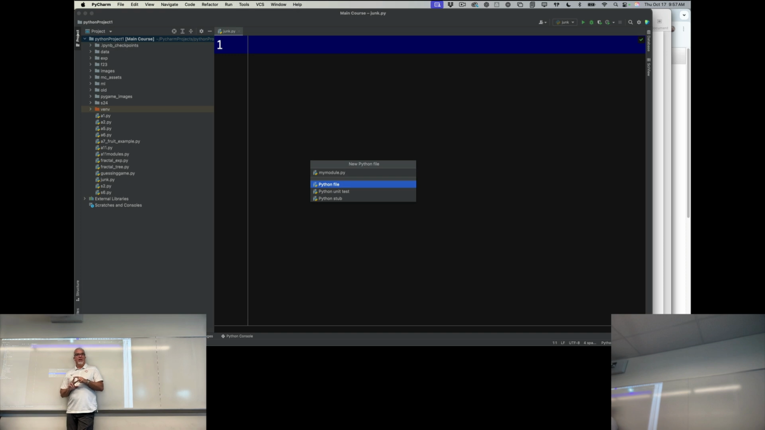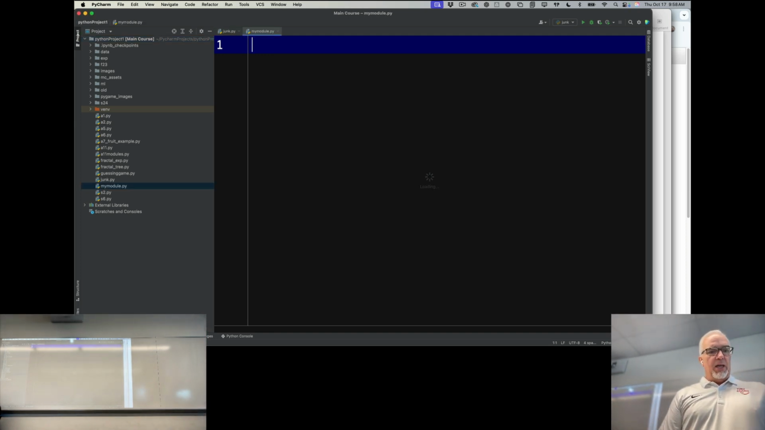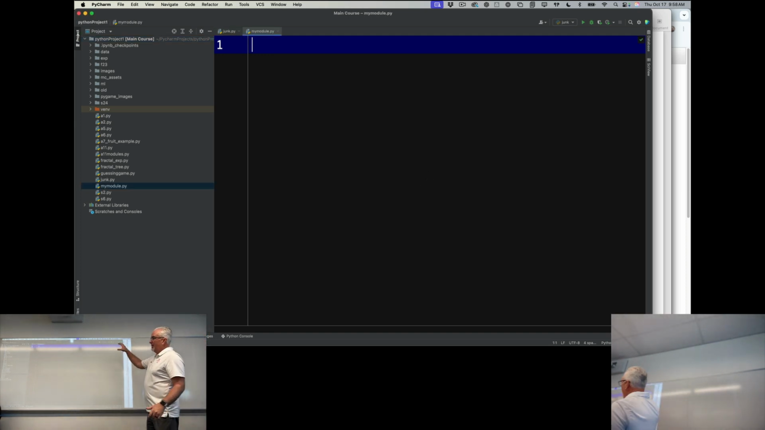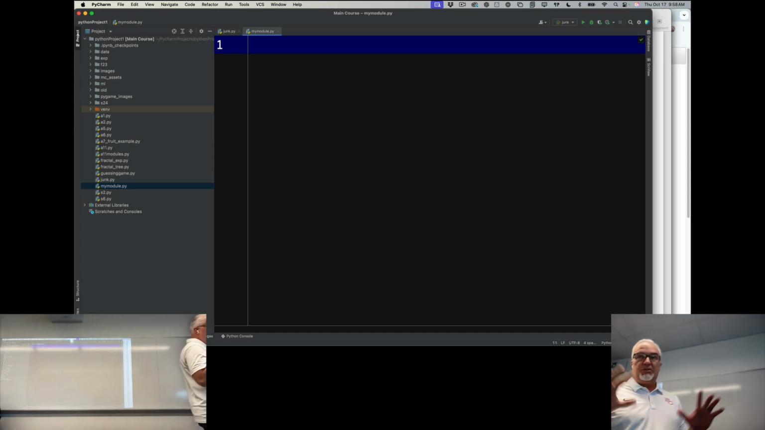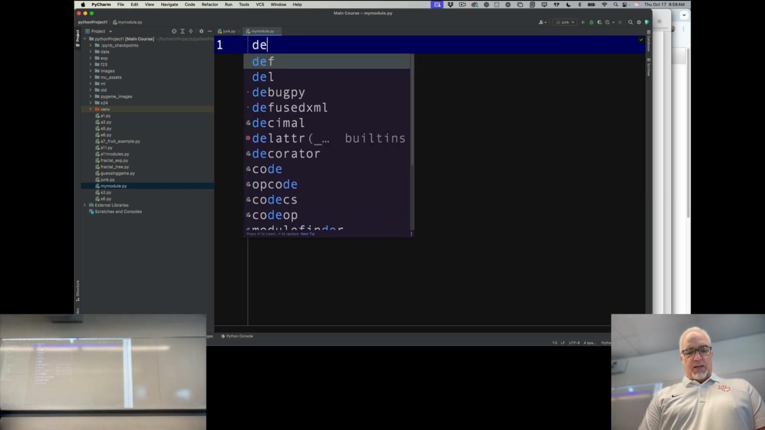You want it to be fairly unique. That's the first thing. Second thing is you might not want it to be super long or difficult to type, because then you're going to get stuck either typing it or renaming it. So I'm going to call it mymodule.py. Notice it's in the same folder as my main script. It's just sitting there right next to it. It's just a regular Python file.